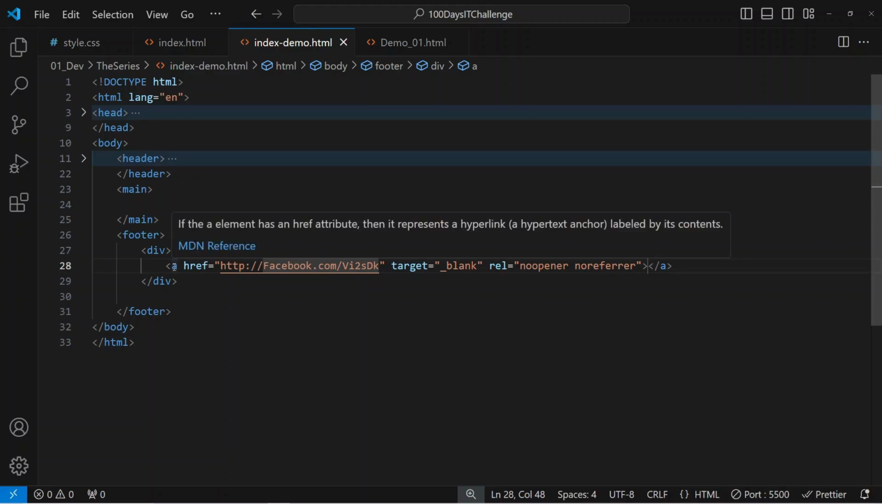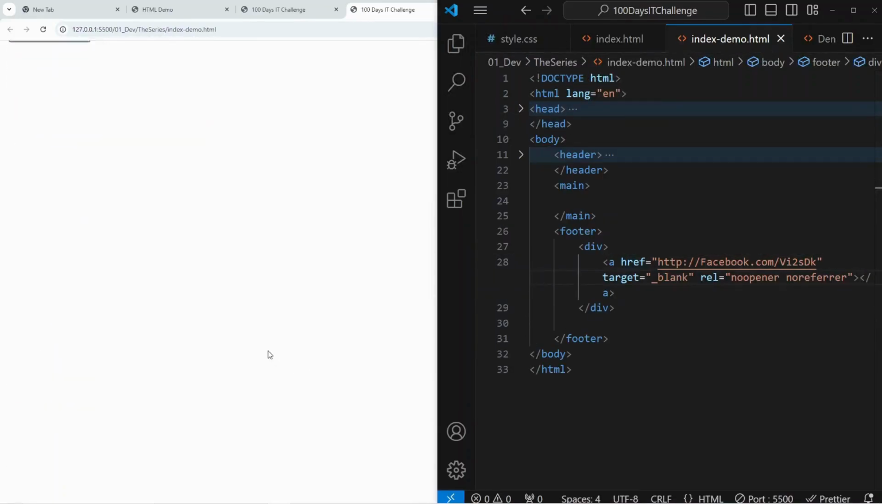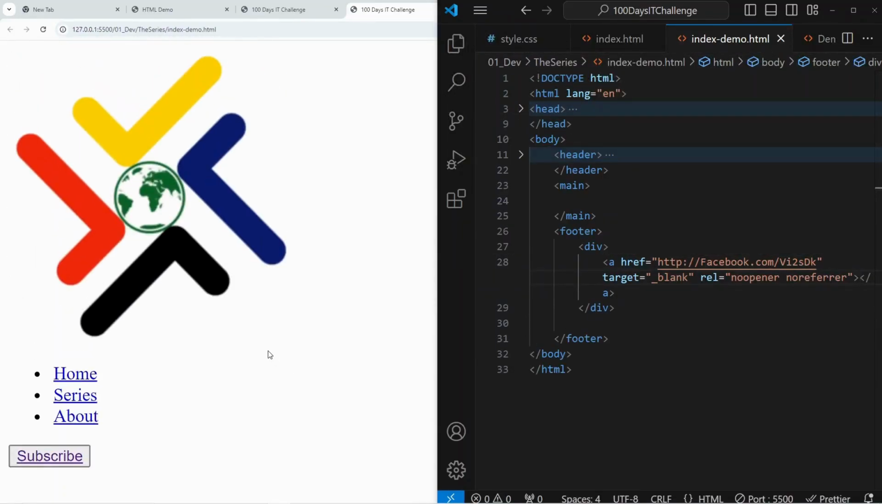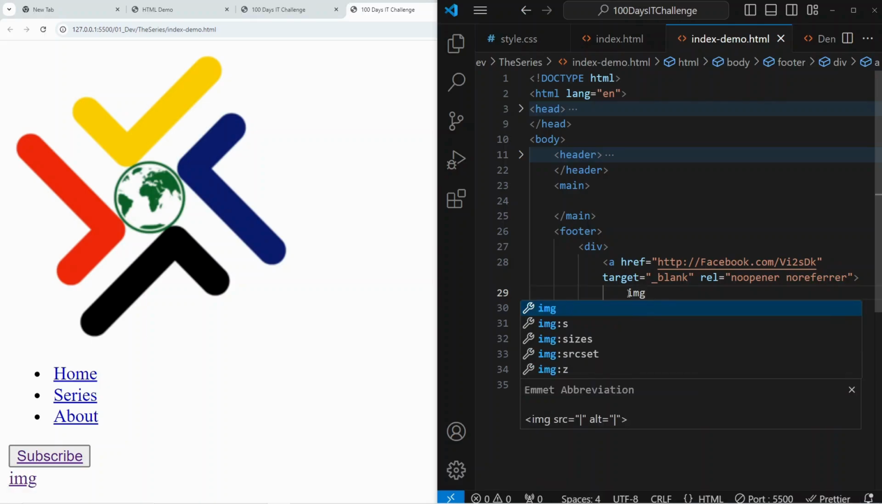But for this link, I don't want to have a text. I want to have an image. So let's go ahead and look at it again side by side so that we can see what happens when we add that image. So I'm going to press enter. We're back on line 29. To add an image, I type img, and again, this is if I have multiple sources, and so on.